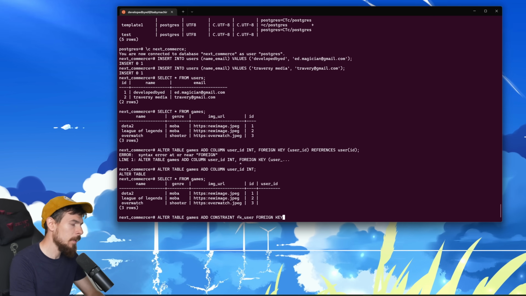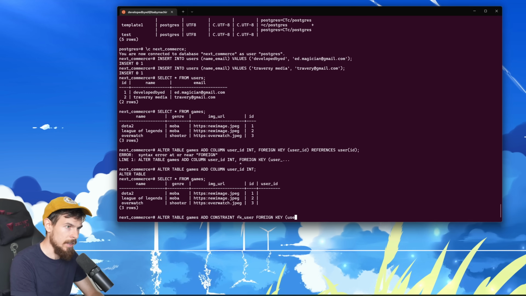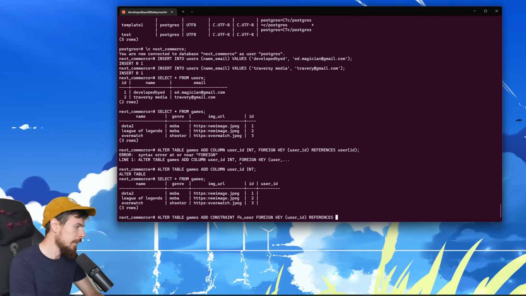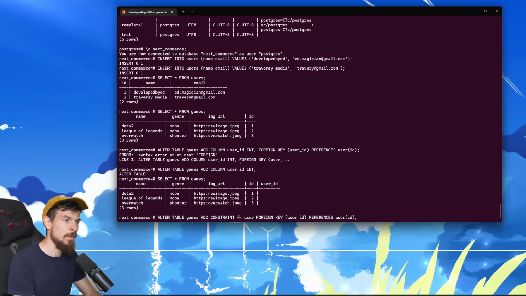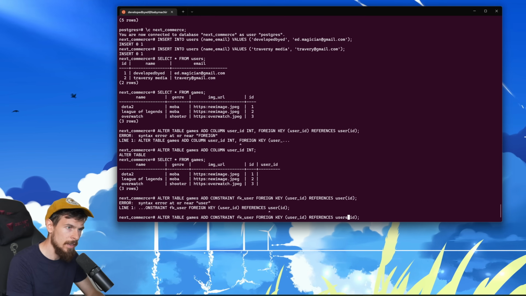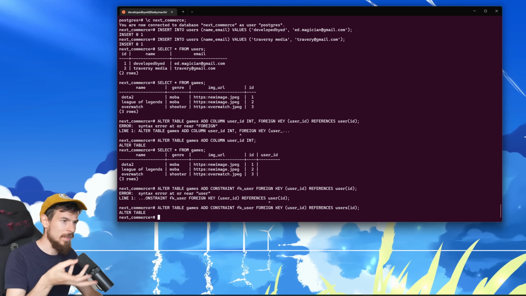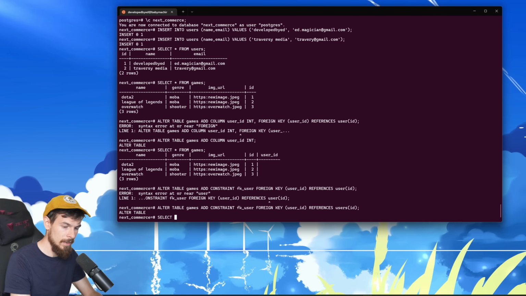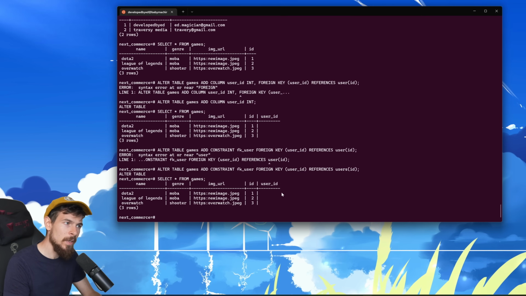So we're gonna say foreign key. So this is gonna be the user ID column that we have in here in the games table. And that is gonna reference the user ID table, like that, okay? So that's how you make that connection. That didn't work. I believe it's because we didn't say users ID there. There we go, users ID, right? You wanna reference the users table. Okay, cool, so let's have a look. Select everything from games. And as you can see, nothing really changed.